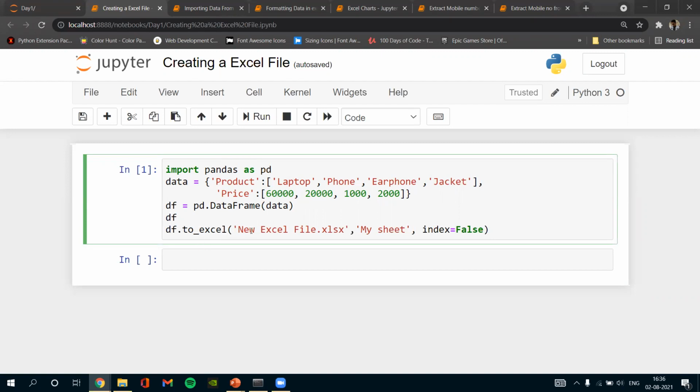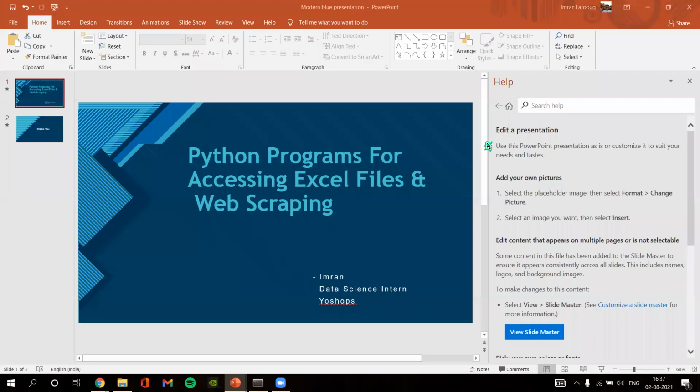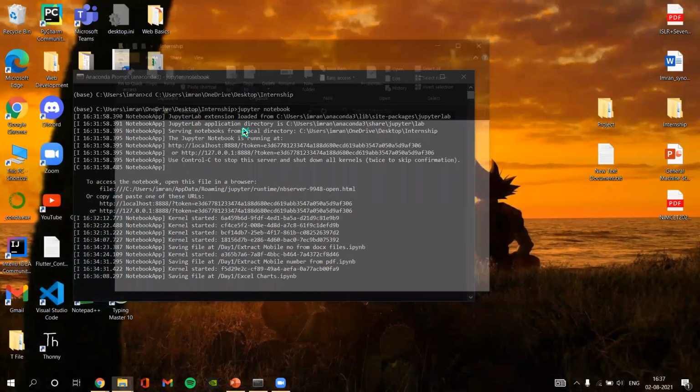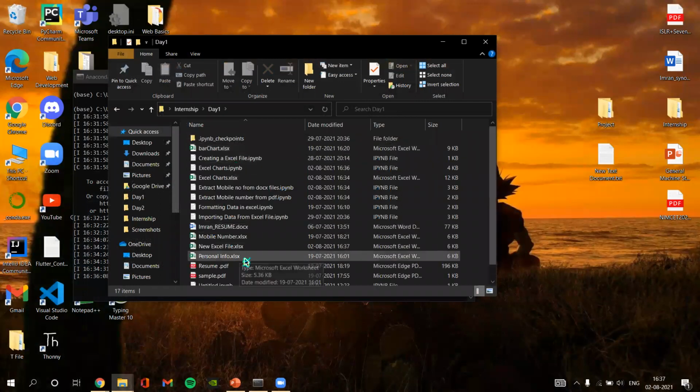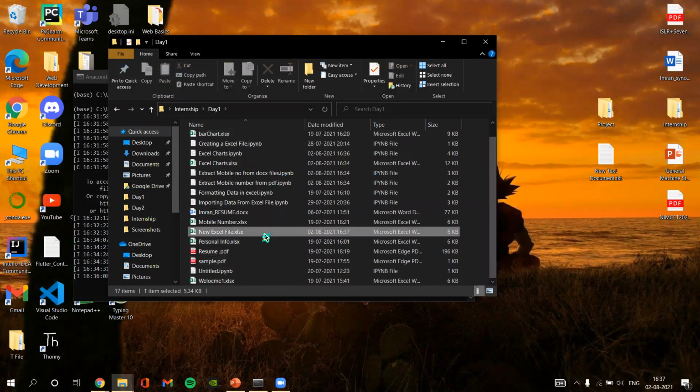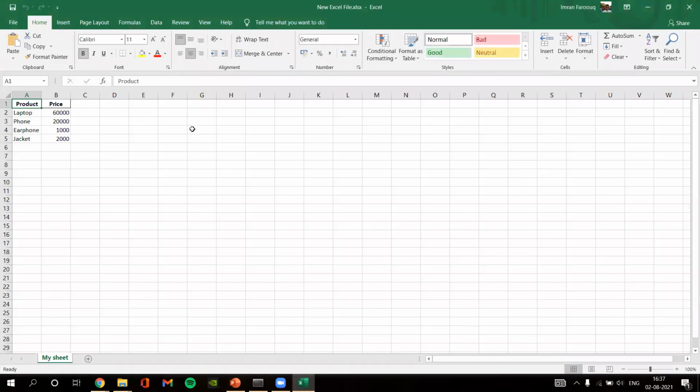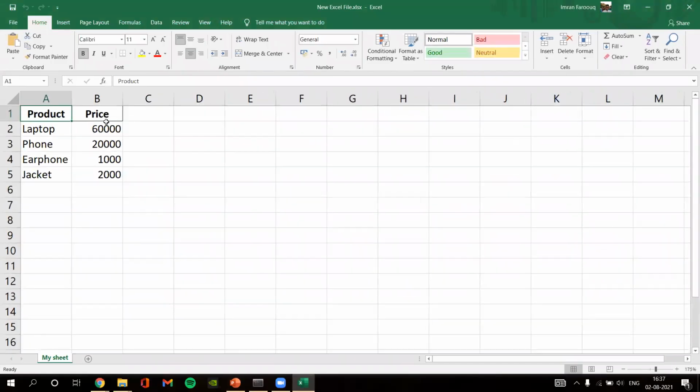Then the data frame is saved to Excel using the dot to Excel. And the Excel file, I'm naming it new Excel file dot xlx. You have to give the extension. I'm giving the extension, and this is the sheet name. Then I'm running the program. Let's open the Excel file. Here's the Excel file, new Excel file dot xlx, and as you can see, here is the product and price. These are the values that are given in the program.